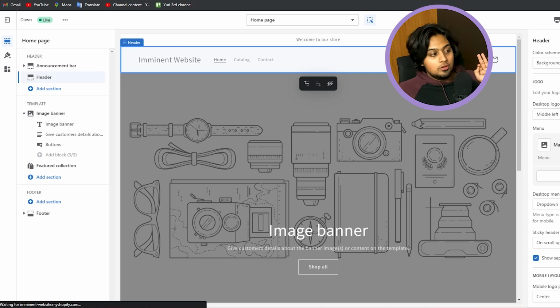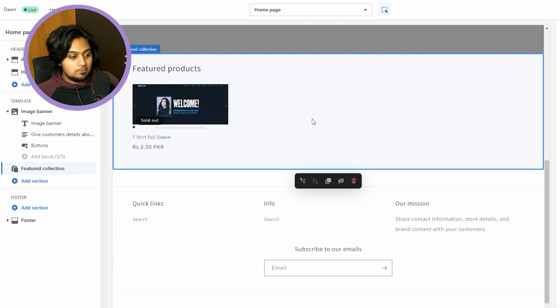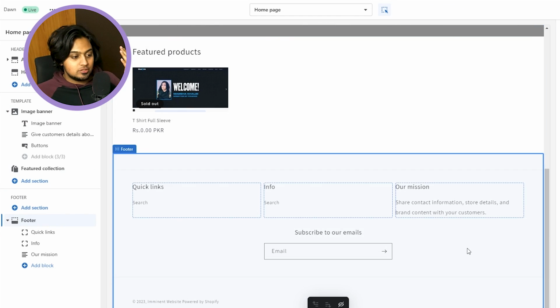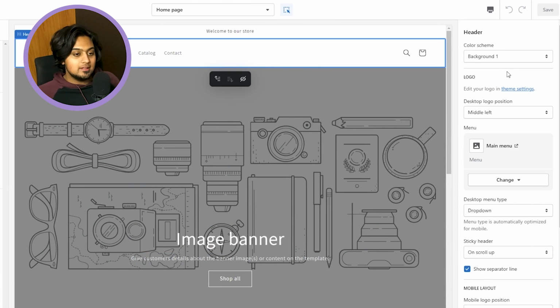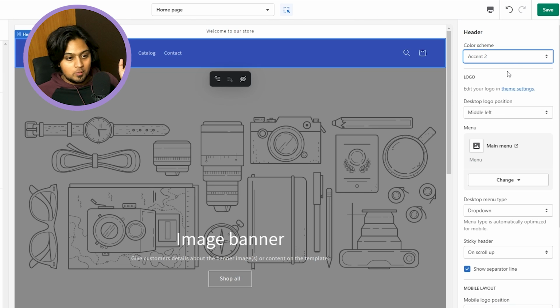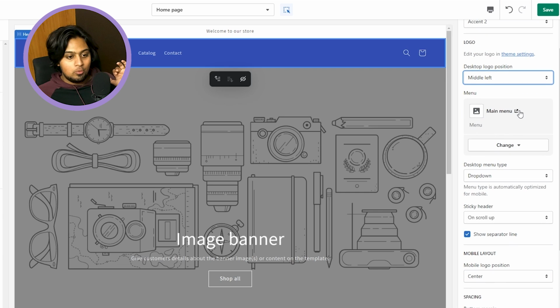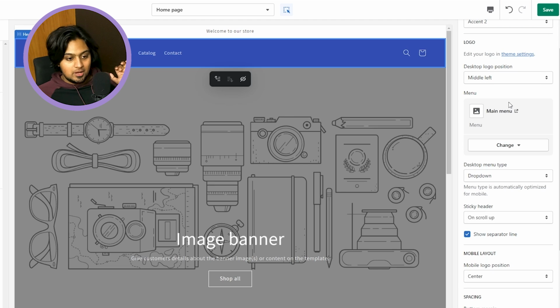So up top you guys have your header, then you have your basic image banner, then you have your feature products, and some extra sections over here too. Now if I were to click on any section on the right side, I can see the settings of that particular section. So right now I just clicked on the header, and then on the right side I can change up the color scheme of the header to be any color that I want. Then of course below that I can also move the logo position. I can also add in more menus if I want to, or I can simply change the menu or remove any menu that I want.